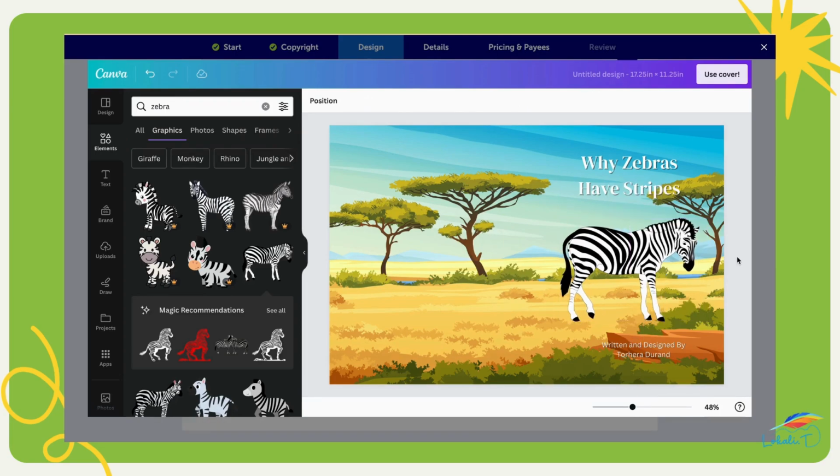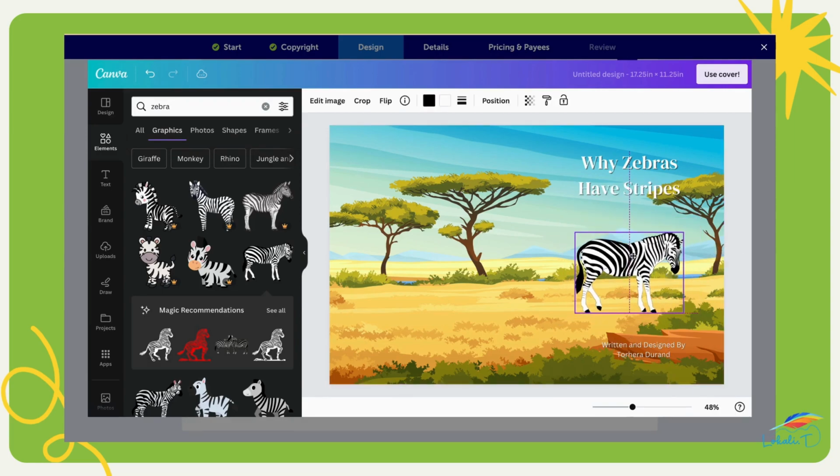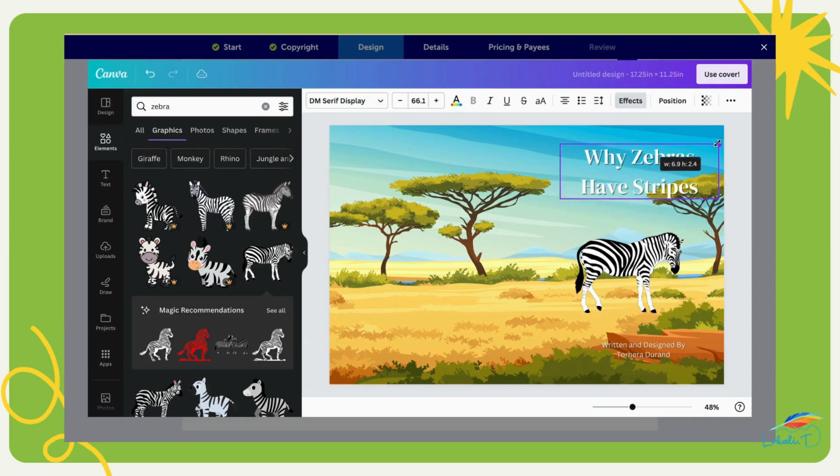Because the book is entitled White Zebras Have Stripes, you want to make sure the design matches the title of the book so that when students or children pick it up, they know that this book is about a zebra and white zebras have stripes. It's based in Africa or in a savanna, and they get a real feel for the book itself.